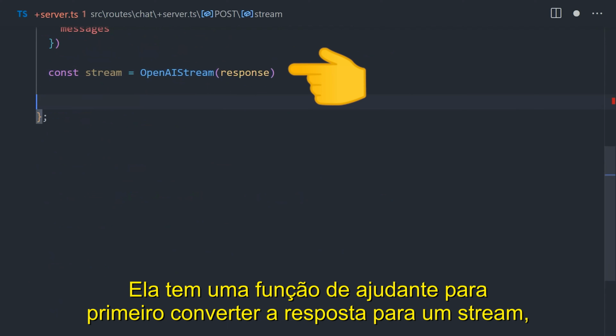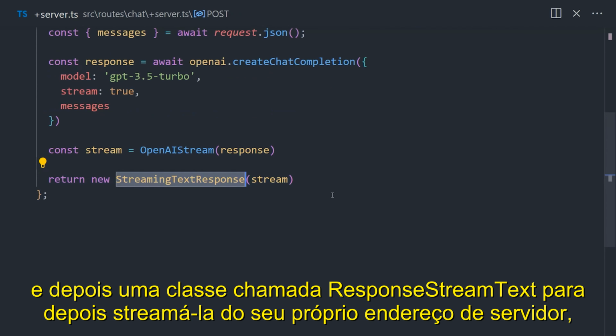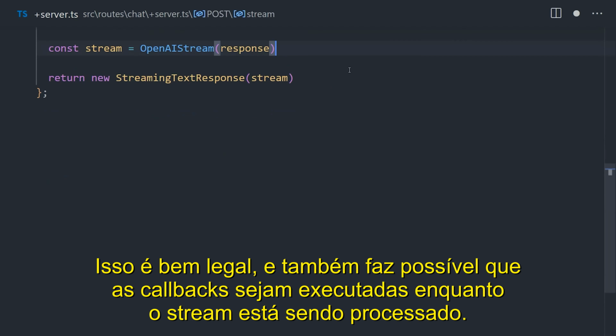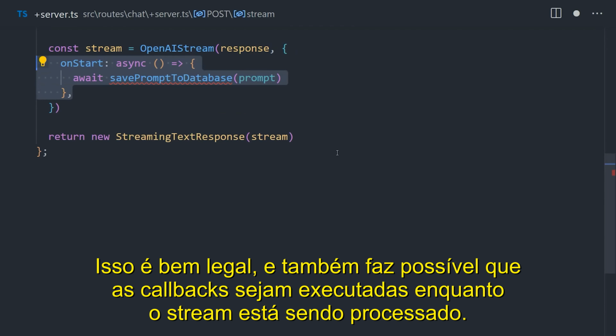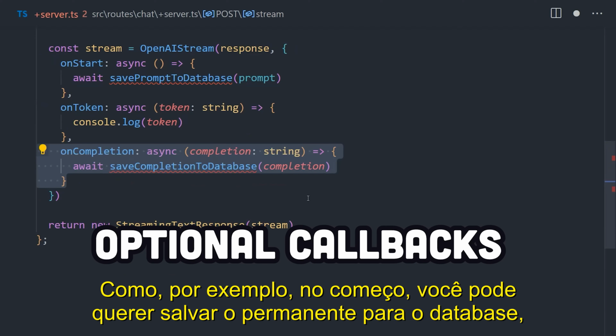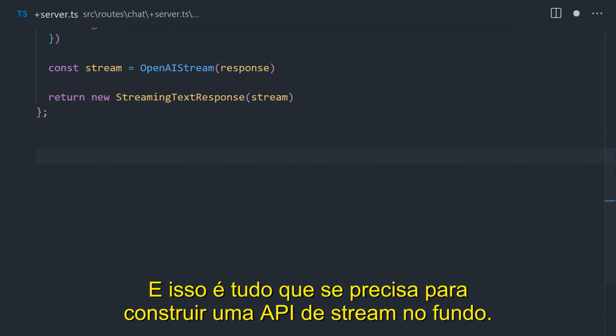It has a helper function to first convert the response to a stream, and then a class called StreamingTextResponse to then stream it from your own server endpoint, which might also be running on the edge. That's pretty cool, and it also makes it possible to run callbacks as the stream is being processed. Like, for example, on start, you might want to save the prompt to the database, or on completion, you might want to save the response from the AI to a database. And that's all it takes to build a streaming API on the back end.